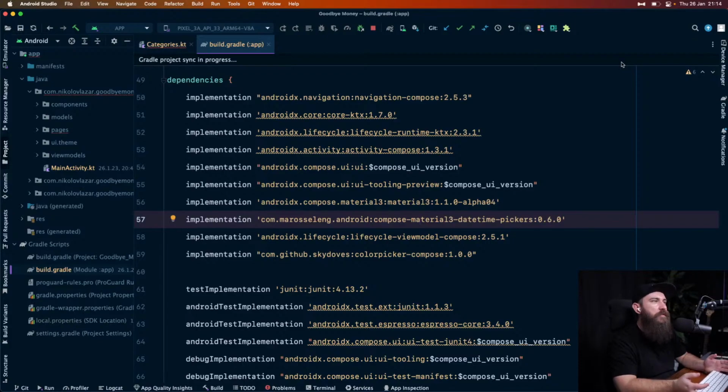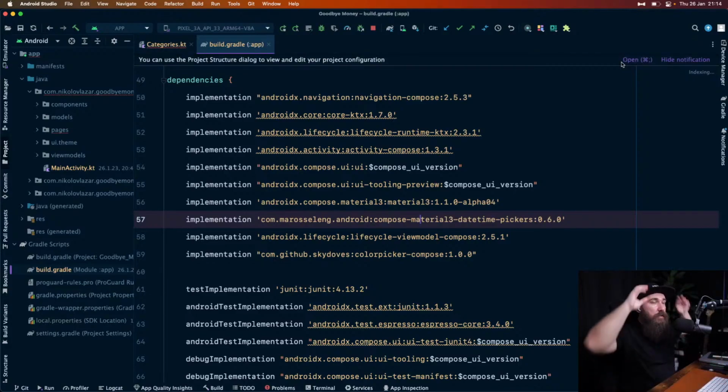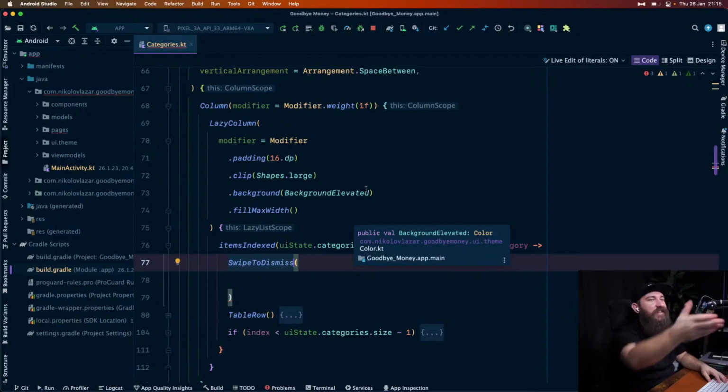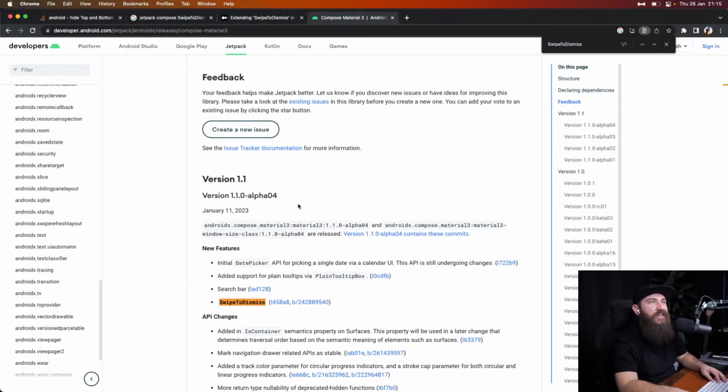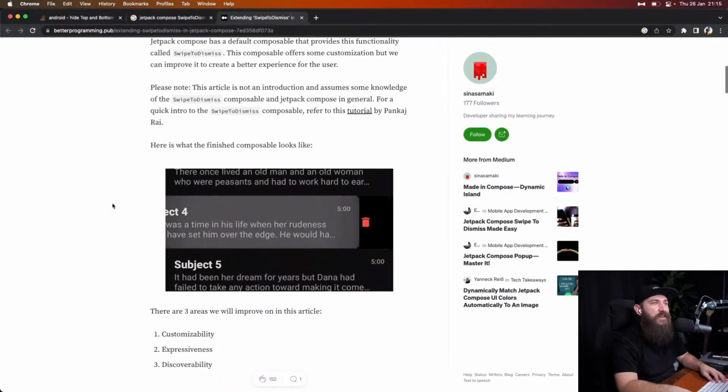Alpha versions are fine for things like Material Design, not as uncommon in Android as it is in other frameworks or tech stacks. Yeah, check out the web dev world. Alpha means it's just like unusable, but it's still out there. There we go. We got the swipe to dismiss. All right, people, let's get to work.